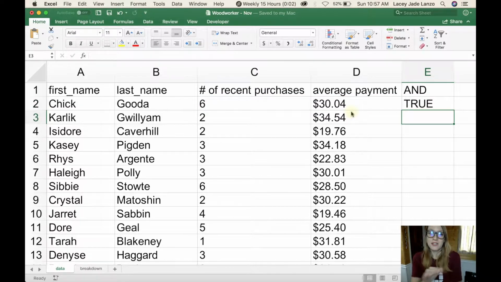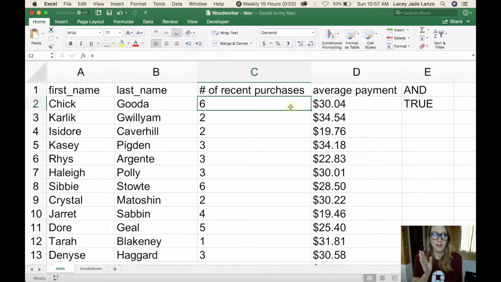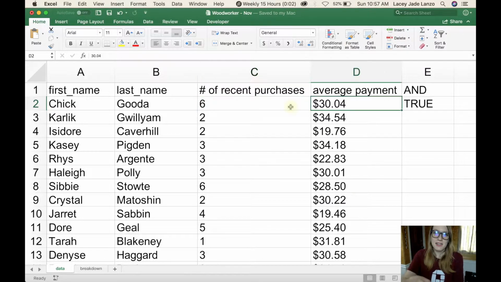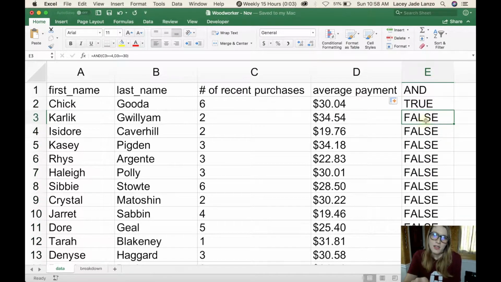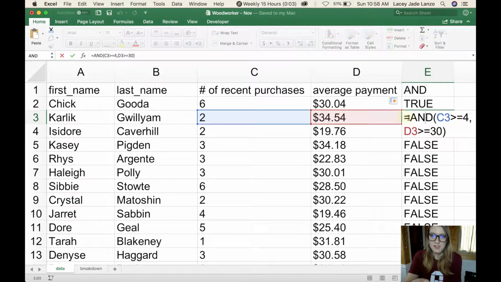And it'll give us a true because this first row does in fact have a recent purchase number equal to 4 or greater than 4, and the average payment here is equal to or greater than 30. Now, I'm going to double click this little button, and it's going to update the formula for each of these rows all the way down, and then we can get a better idea of what false is considered. So again, I'm just going to click in here real quick so you can see this. Equal AND C3, it updated to row 3, is greater than or equal to 4. That's not true here, it's only a 2.